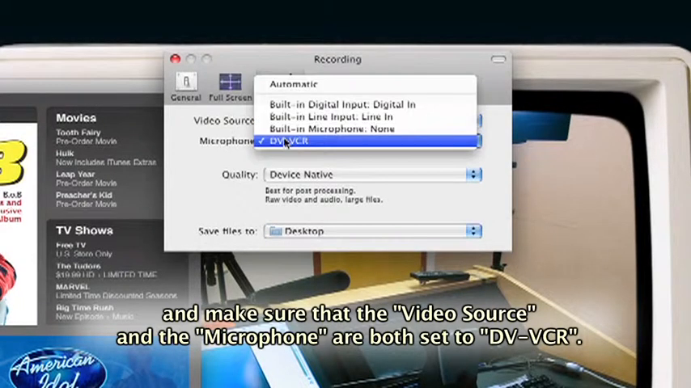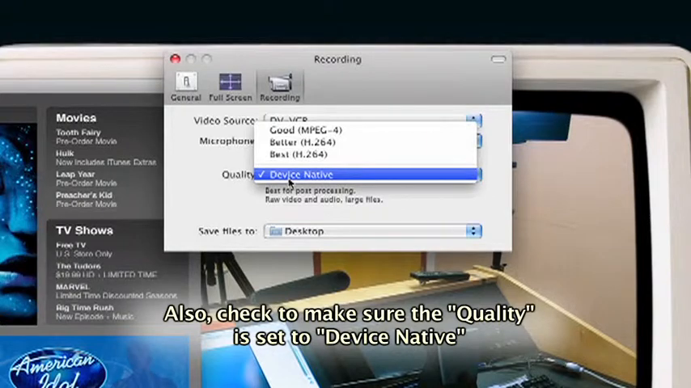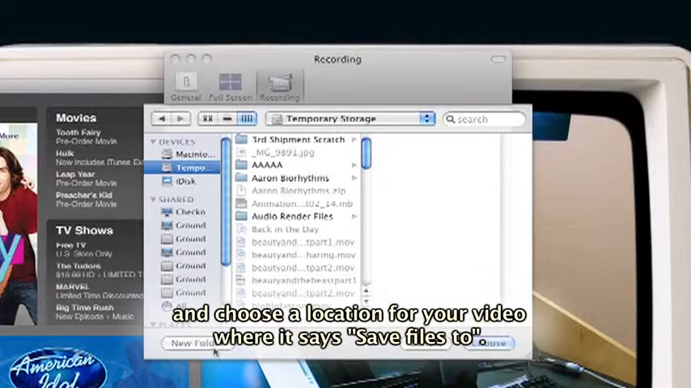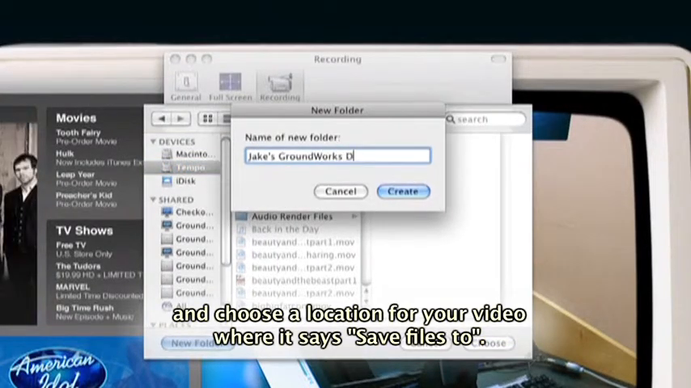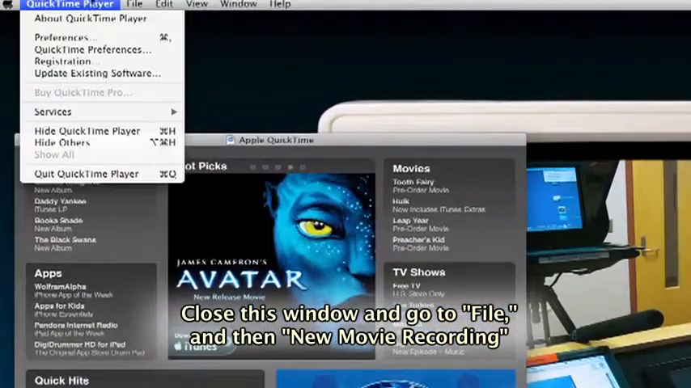both set to HDV VCR. Also, check to make sure the quality is set to device native and choose a location for your video where it says Save Files To. Close this window and go to File and then New Movie Recording.